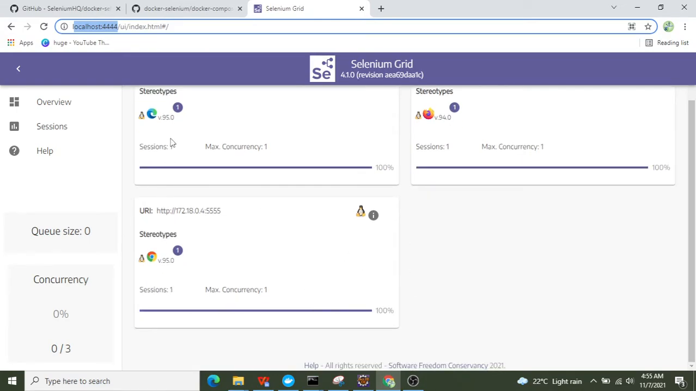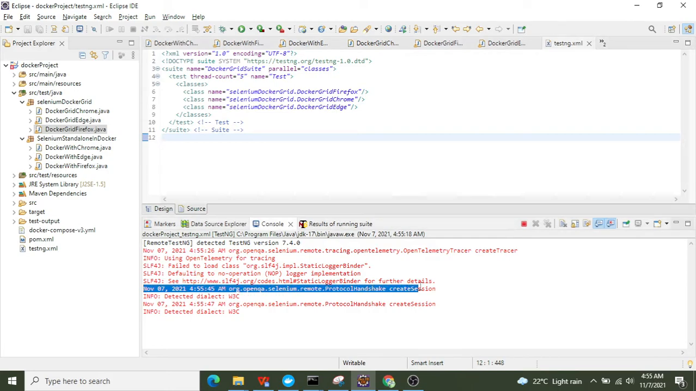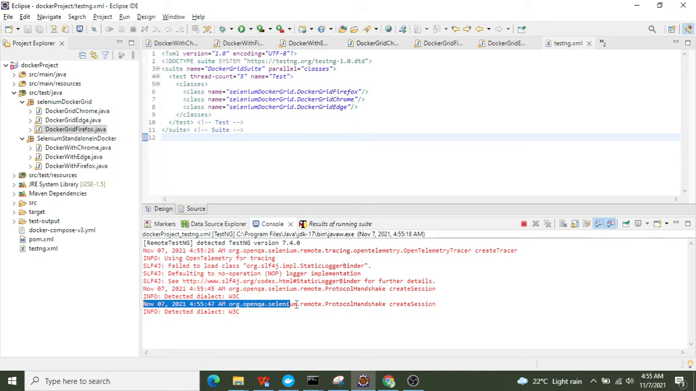Can you see? Sessions 1, max concurrency 1, here it's started. Here you can see create session, at almost the same time, like 45 and 47 a.m., only 2 seconds of difference. So it's going to create the sessions in parallel.